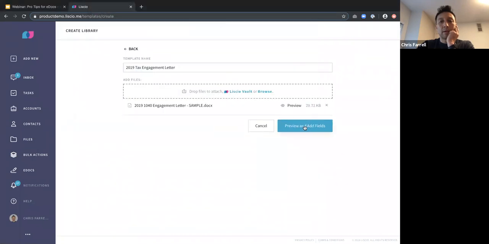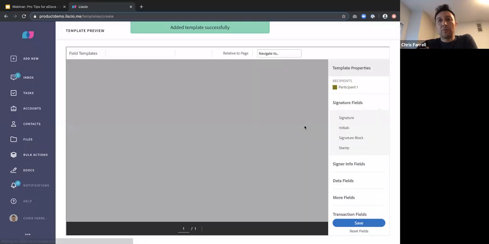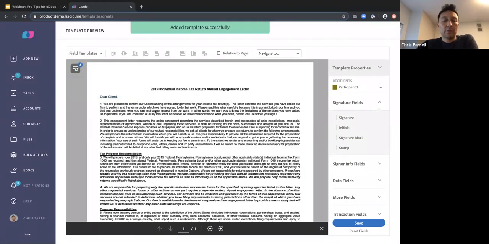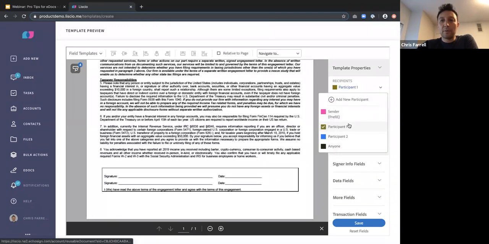And I'm going to preview and add fields to it. So what we're going to do this time is, as you noticed, we had two signature fields before. So I'm going to go down to the bottom here. And I have participant 1, participant 2, etc. I can add more participants. So let's add participant 1 here.